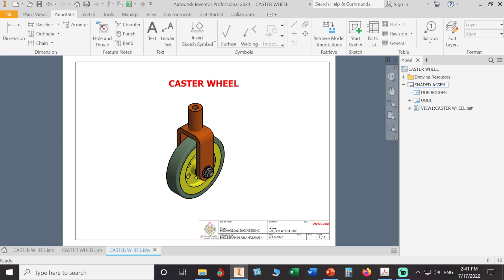Of course, if you have a big project, you'll be confused. What's in this sheet? What's in this sheet? So we'll name our sheet in order to be organized and know what's inside our sheet. In this sheet, we have shaded assembly. Save.